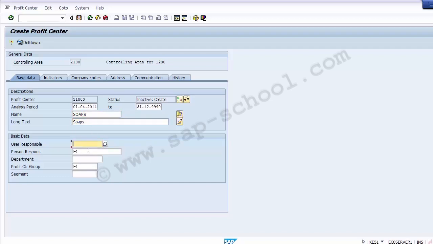Now over here you need to define the person responsible. The responsible person can be given a name as you wish, ABC, or maybe suppose I name it as Joe. The department can be taken up over here, like the department would be controlling.